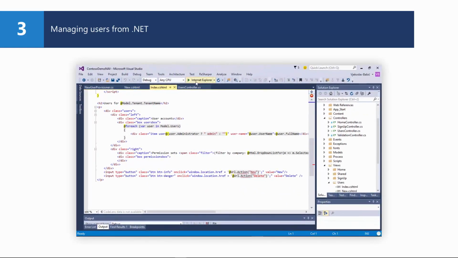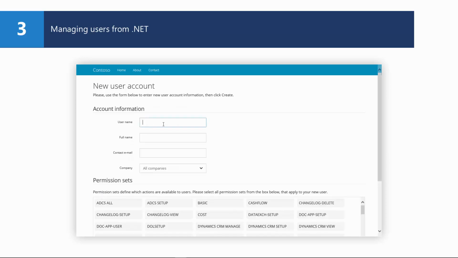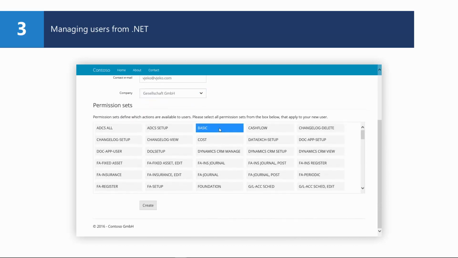Let's take a look at the end result here. Here, in scope of one tenant, I have the following users, and for each of them I can check the permission sets, which I can even filter by company name. If I want to create a new user, I click New, and then in the New view I populate the user account fields, choose the company to which the user will have access, and click the permission sets I want to assign to the new user.